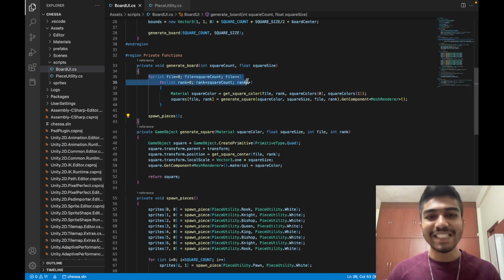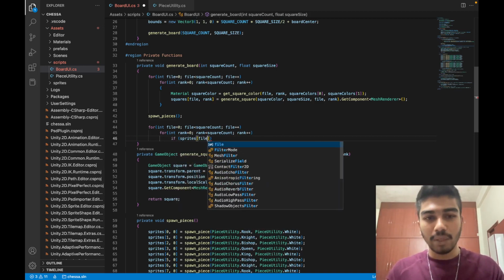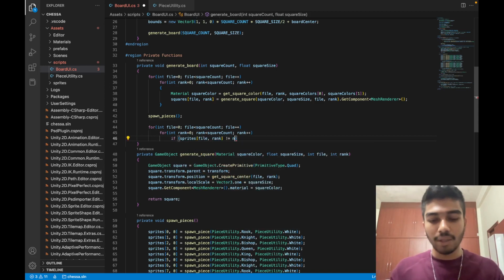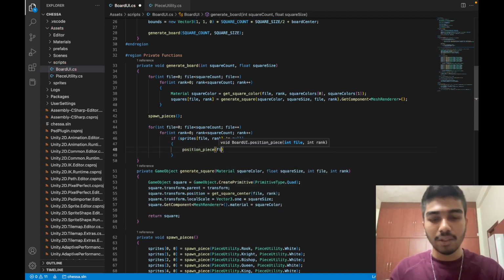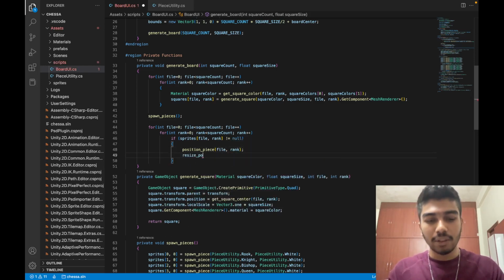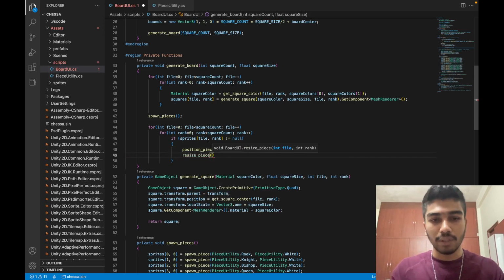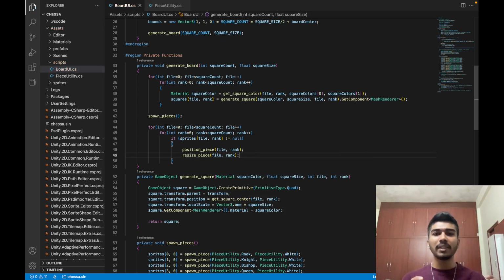So for that, we need these two nested for loops again beneath the spawn piece function, and inside them we check if sprites of the given file and rank is not null. Null is just a keyword in C# to check if it's empty or not. And if it is not empty, then we call the position piece function for the file and rank, as well as the resize piece function for that file and rank. So that should take care of the placement of the pieces on the screen, as well as the size of the pieces on the screen.